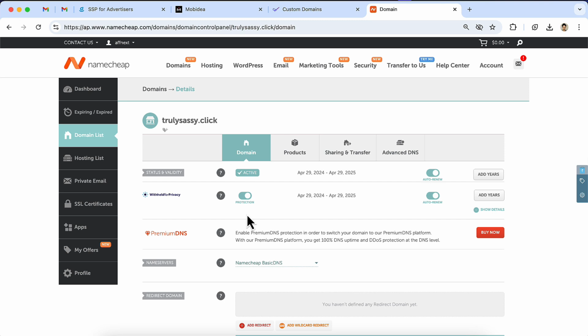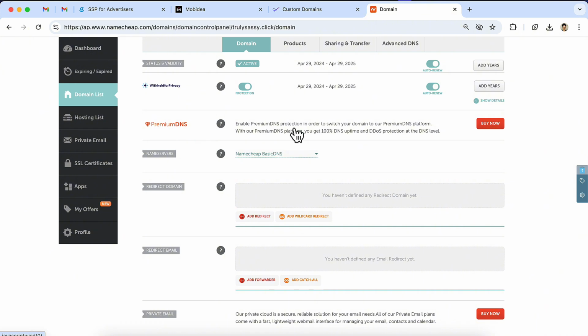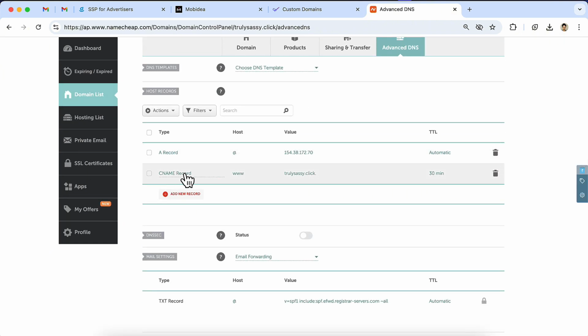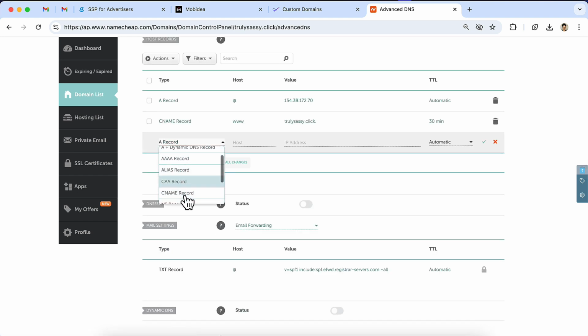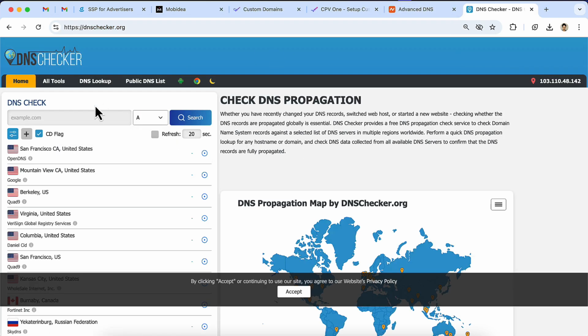How I will choose the domain, I will say track.curiosity.click. So basically this is my server, this one, and then I will go to advanced DNS. Since I already have this CNAME record, I will add one more CNAME record. You go to this part, then the target will be this, and then save. To do this, we need to go to DNS setup.